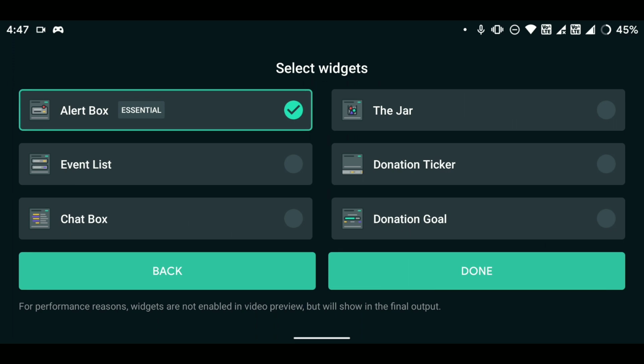Next up is Streamlabs Essential Alert Box. It will alert you whenever someone subscribes to your channel, makes donations, super chat and whatever it is. Event list, I don't know about that. Chat box, obviously it will show you the chat. The jar, it represents the donation. You can set donation goals and stuff like that. You don't need any of these things as of now, I believe.